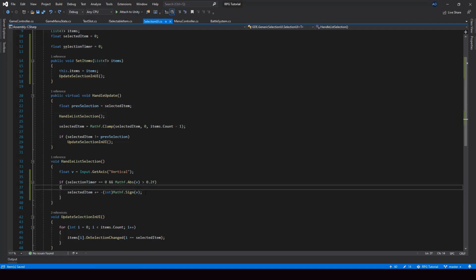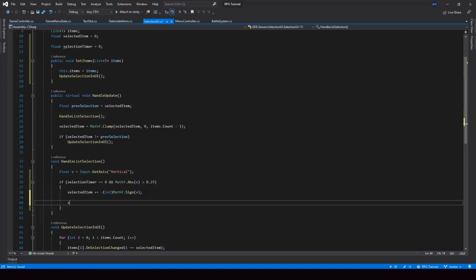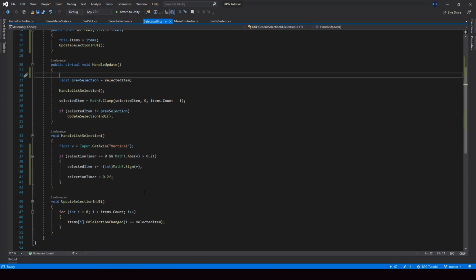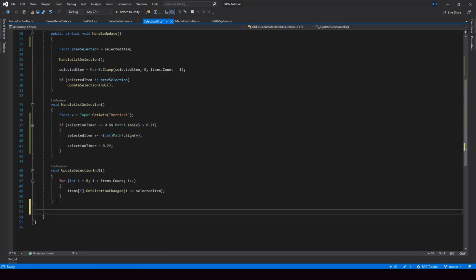And once we update the selected item, I'll set the selection timer to a small value like 0.2, and we'll only be able to update the selected item again once the selection timer is back at 0. Okay, so we won't be able to update it for 0.2 seconds. So this will slow down the selection for us. So from the handle update function, we have to update the selection timer variable. So let me just create a separate function for doing that.